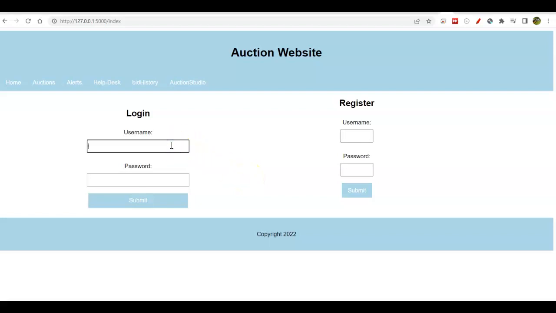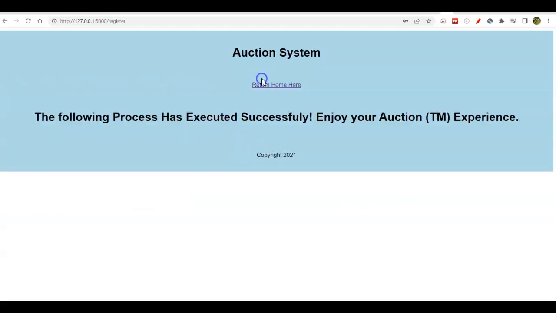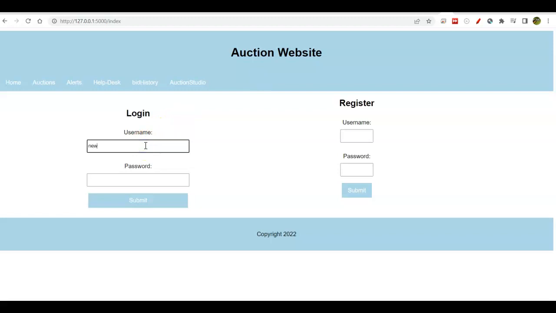So let's say we have to log in someone. Let's try this. For example, let's register a new user called new user. We could call it new and new. So let's submit. So now we could log him in.